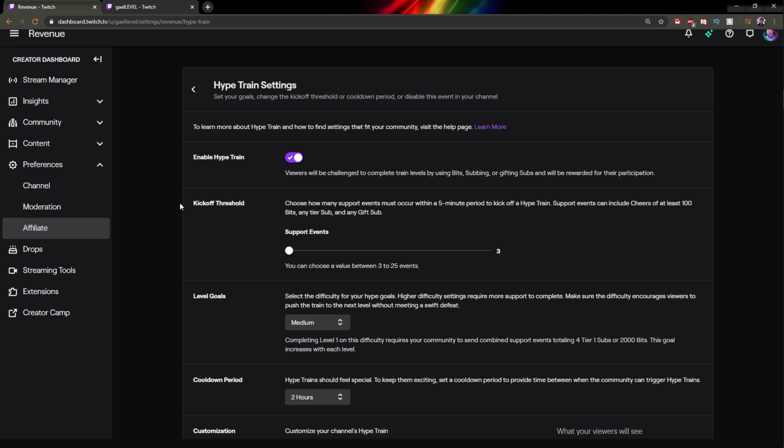Basically, Twitch is like, whoa, okay, we're going on a train. Everyone subscribe, continue subscribing, continue giving bits. So it's 100 bits minimum. And right here, of course, you can enable it or disable it if you don't want it for some reason. You can also pick how many actions actually initiates it.